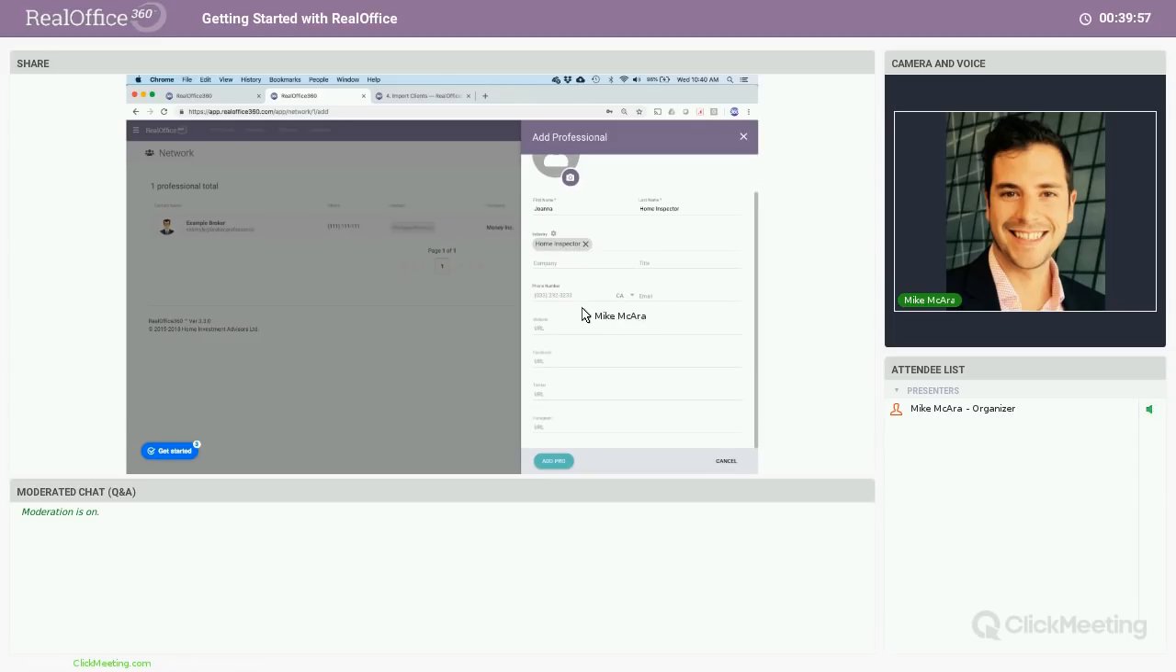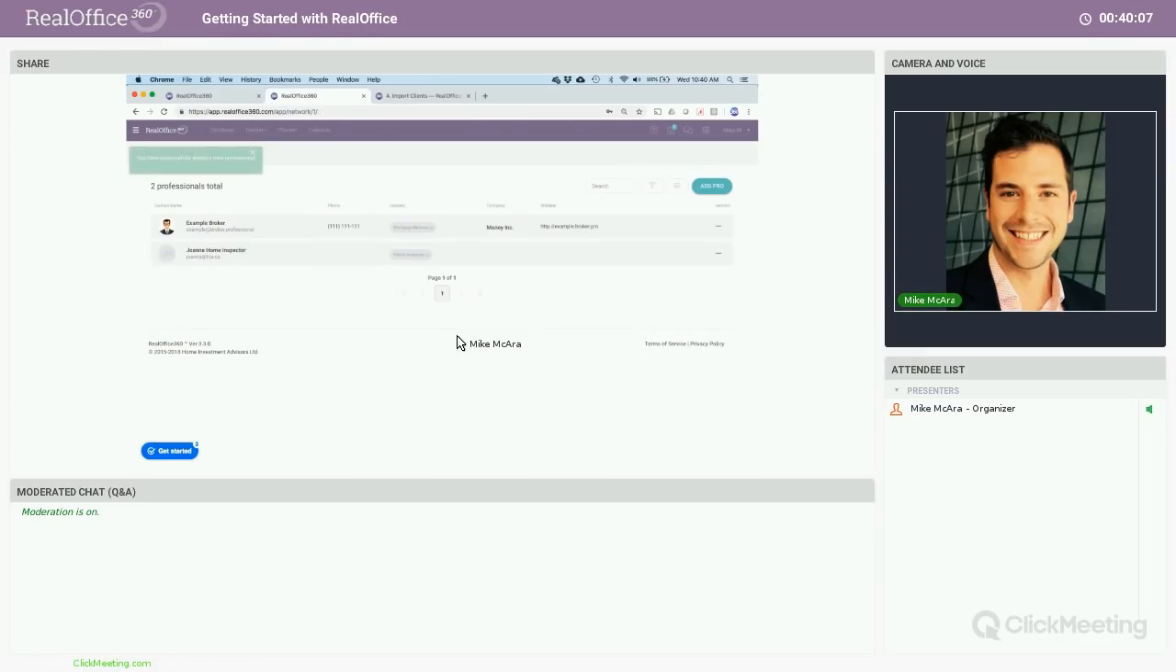Company, etc. You can go through and fill it all out. Email, it's joanna@hia.ca, something like that. You can add in their website, Facebook, all that good stuff. So I'm going to add the pro. So see right there that Joanna is now added as a home inspector. So why would I want to do this? Well, here's the cool thing.